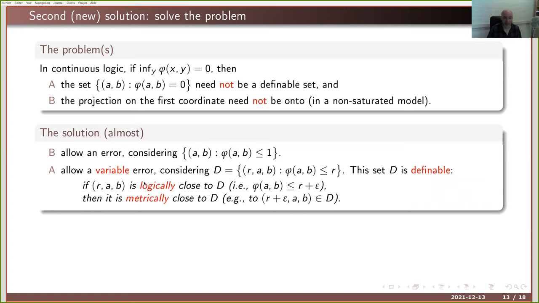Well, in that case, the triplet is actually metrically very close to an actual member of D. For example, just replace r with r plus epsilon, this belongs to D, and the distance between this triplet and that triplet is small. So being definable is exactly this: in order to be close to an actual member of D, it suffices to almost satisfy the condition that defines D. And all the previous sets did not satisfy this property.